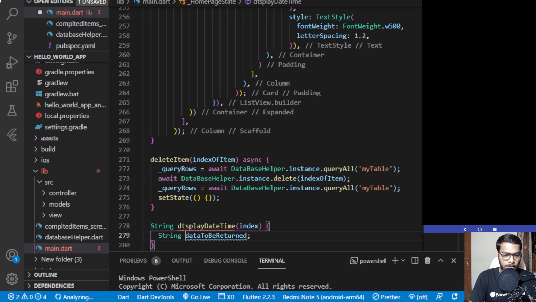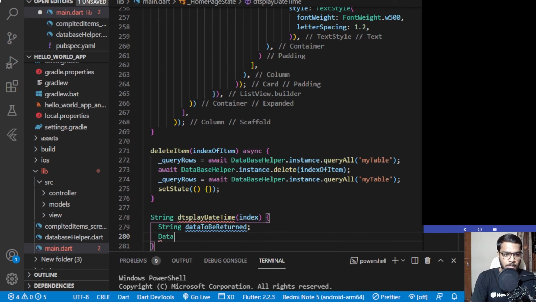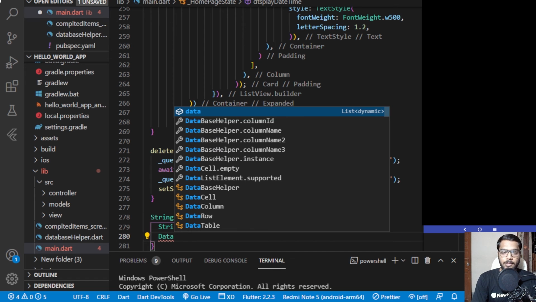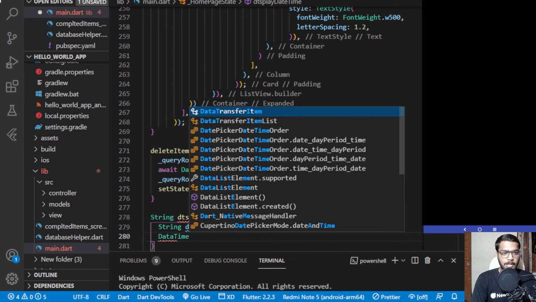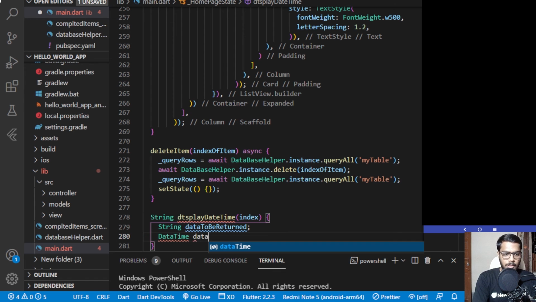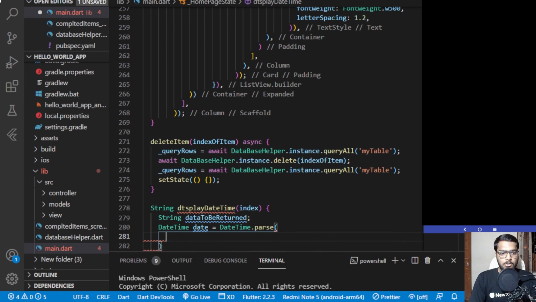and it can be of type null, or I guess let it be over here. We don't need to add a question mark for this. And we'll be having another variable of name date, and it will be of type date time. So date time, it needs to be date time. I have added data time, date time, name as date, and it will be used for parsing the data from the query rows. So date time dot parse, and we can pass the formatted string over here. So let me add that quickly.